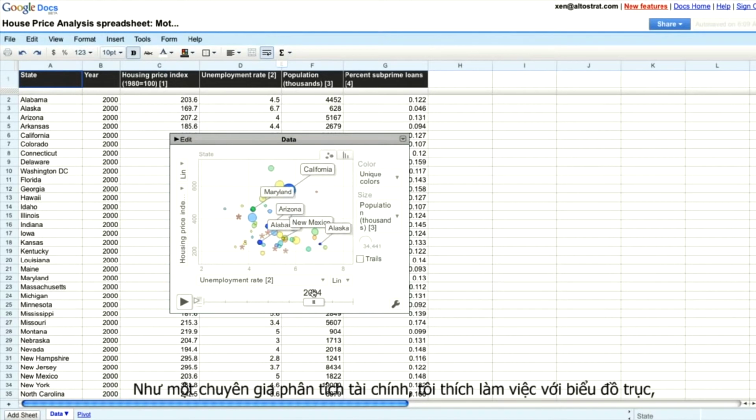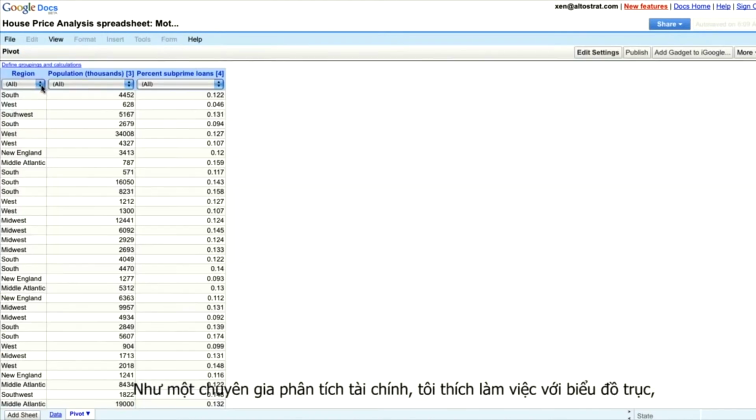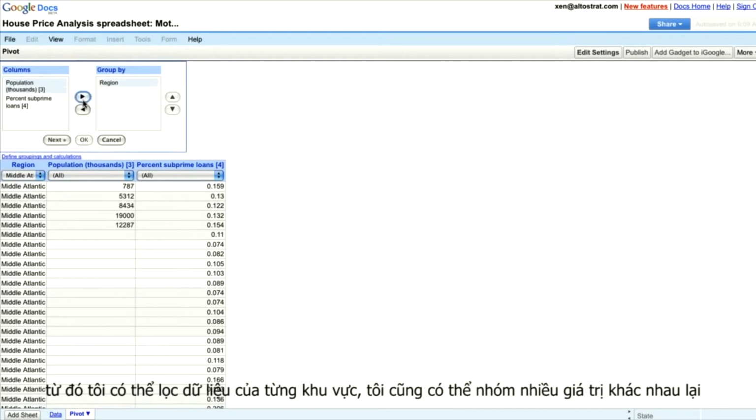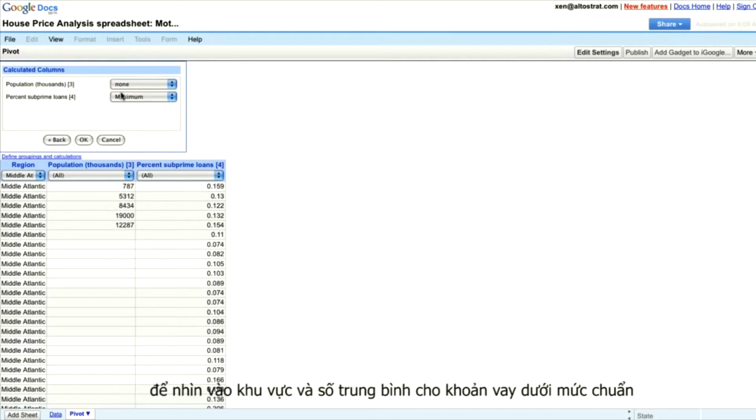Now, as a financial analyst, I like working with pivot charts, so I can filter the data to show me the region, and I can also group different values together so I can look at the region and the average numbers for the subprime loans.